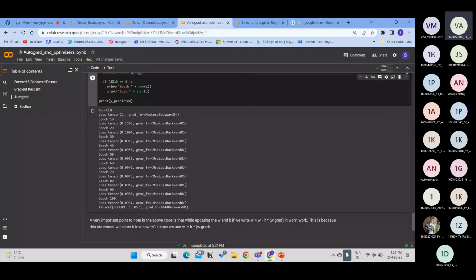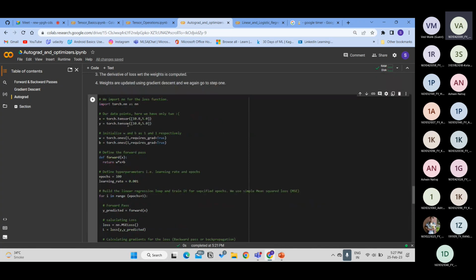On my zeroth epoch, the loss was 1. Basically, it didn't learn anything. Then the loss got 0.15, then 0.10, then 0.9, then 0.963, then 0.957, then the loss decreased, and at the last, 100th iteration, the loss was 0.0934. The value predicted from my tensor was 9.8 and 5.3, and my true values were 10 and 5.